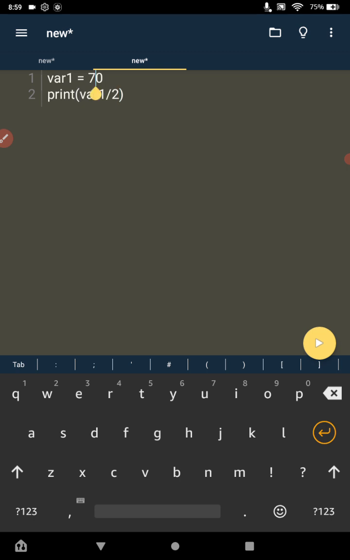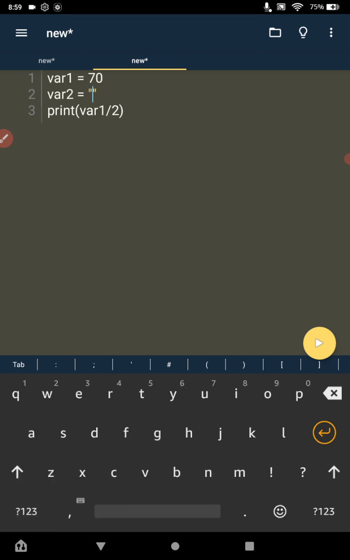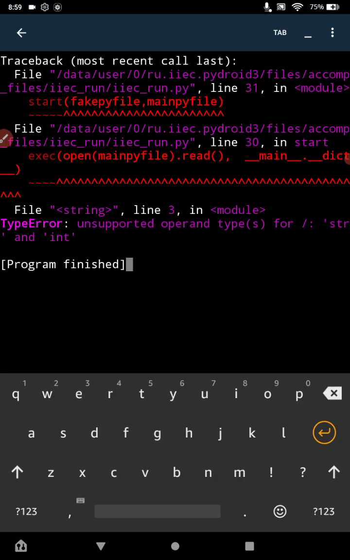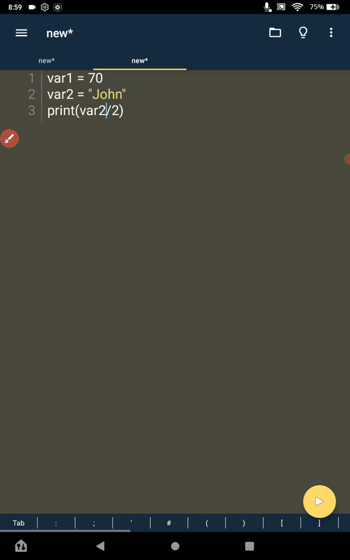But let me create another variable and try to do that and see. Say variable 2 is equal to, put quotes, say John, like this. So now let me say variable 2 divided by 2. You see, we are getting an error. This is a type error. You can see it's showing the error, which is called type error. That means we applied an operation that is not appropriate to a data type. So every data type has some operations that can only work with that data type. So it's very important for you to know data types.